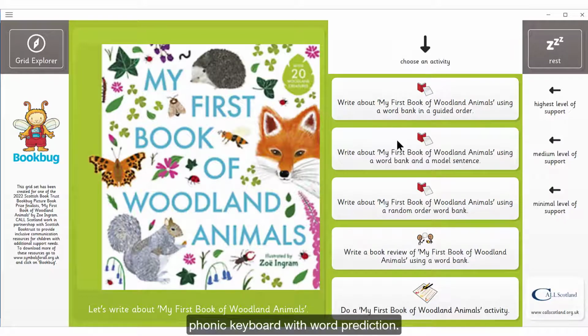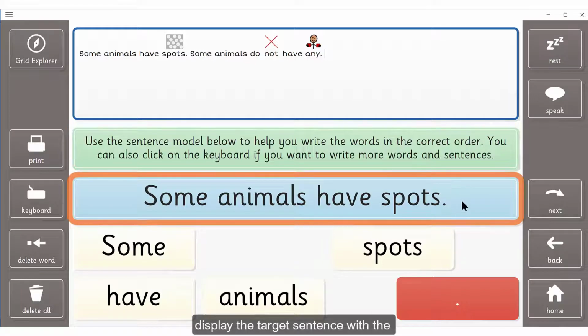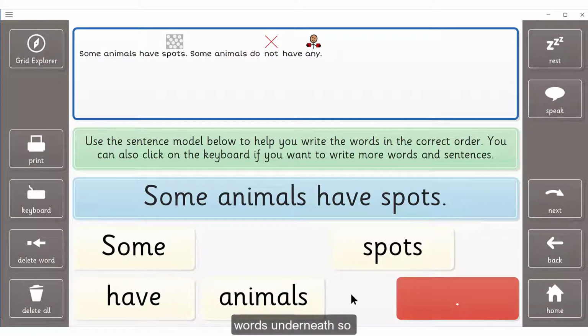Write about My First Book of Woodland Animals using a word bank and model sentence. The model sentence page displays the target sentence with the words underneath, so learners can use the model to identify the correct words.